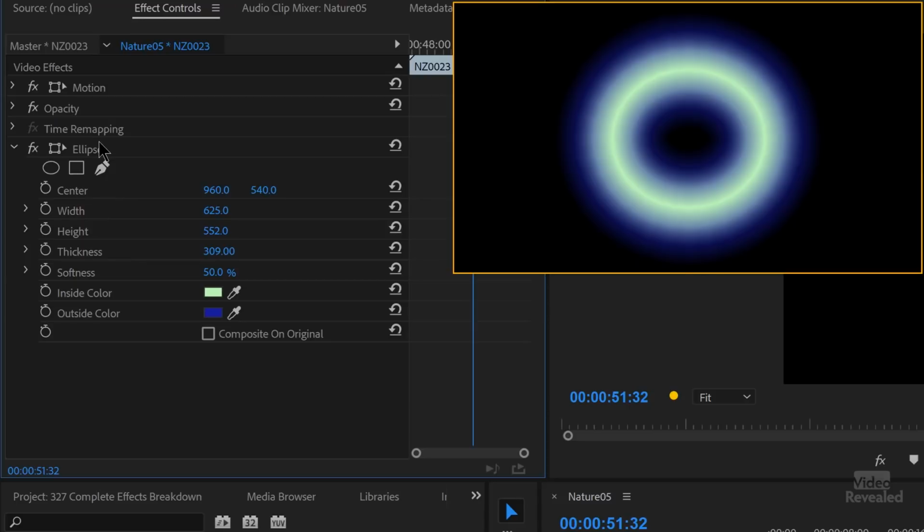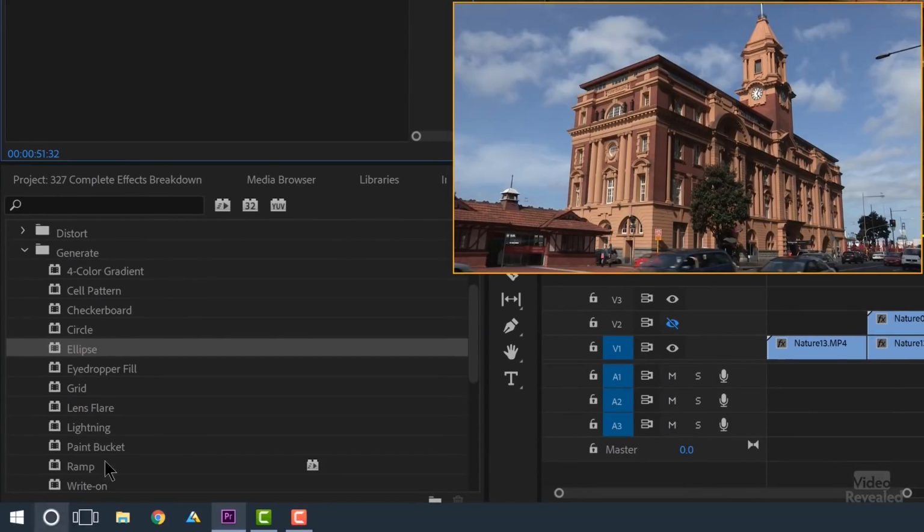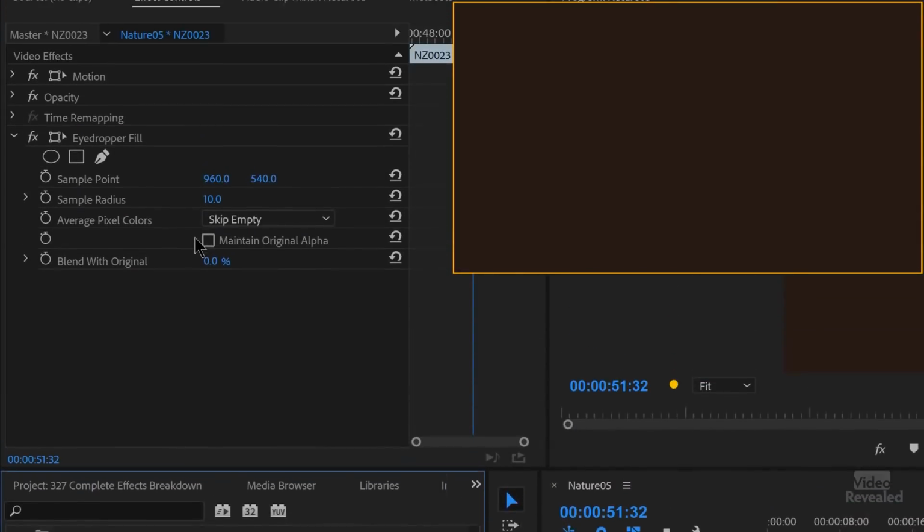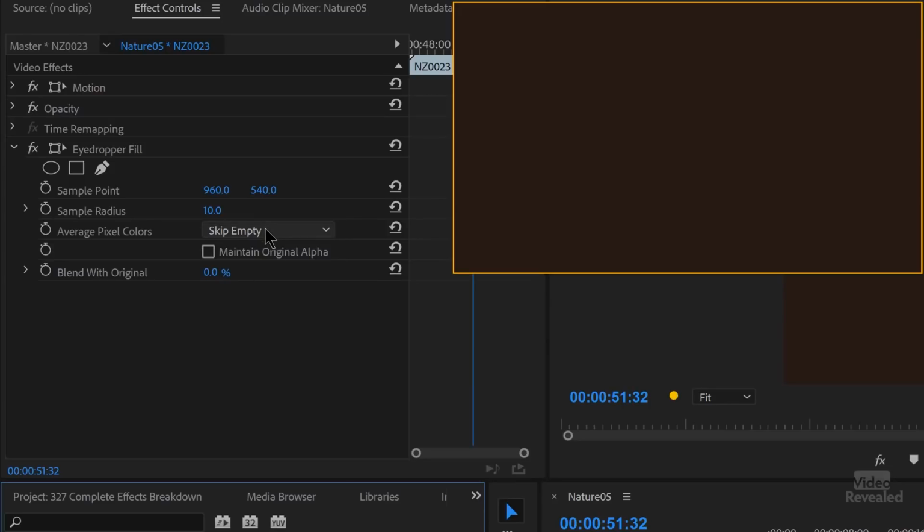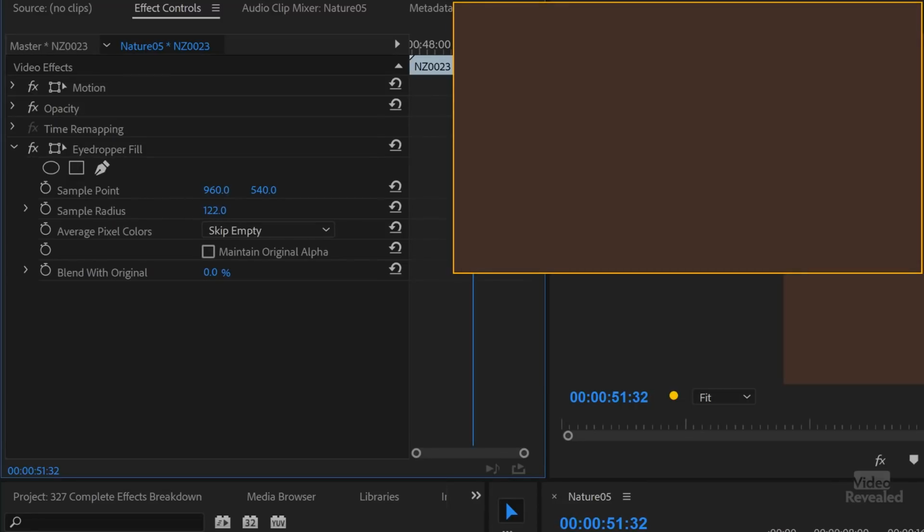Very slow, very old code. Eyedropper, it will allow you to select the color, sample radius, where it's sampling on the image. So it's sampling the image itself.